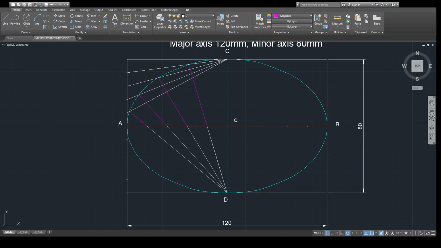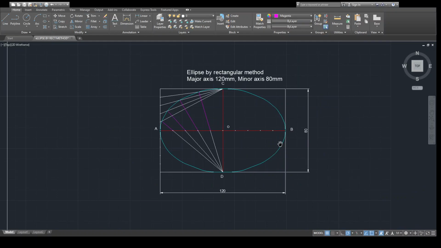Practice this same problem in your drawing book. Obtain the ellipse beautifully. Follow the dimensions 120 mm and 80 mm that we have used here. Name the points A, B, C, D, O. You can name them 1, 2, 3, 4, 5 or 1 dash, 2 dash, 3 dash, 4 dash if you want, for the sake of simplicity. It is your choice, but the procedure remains the same.